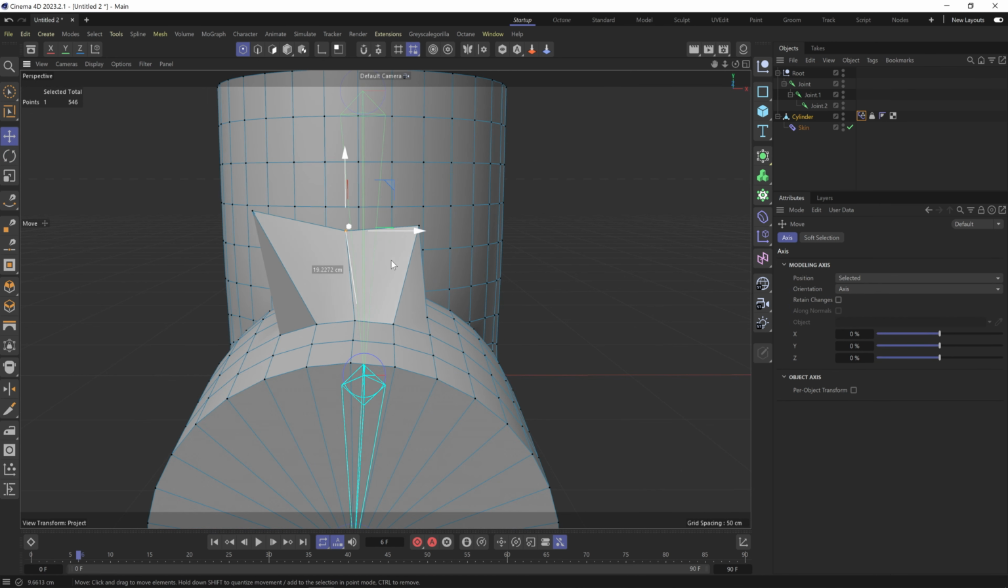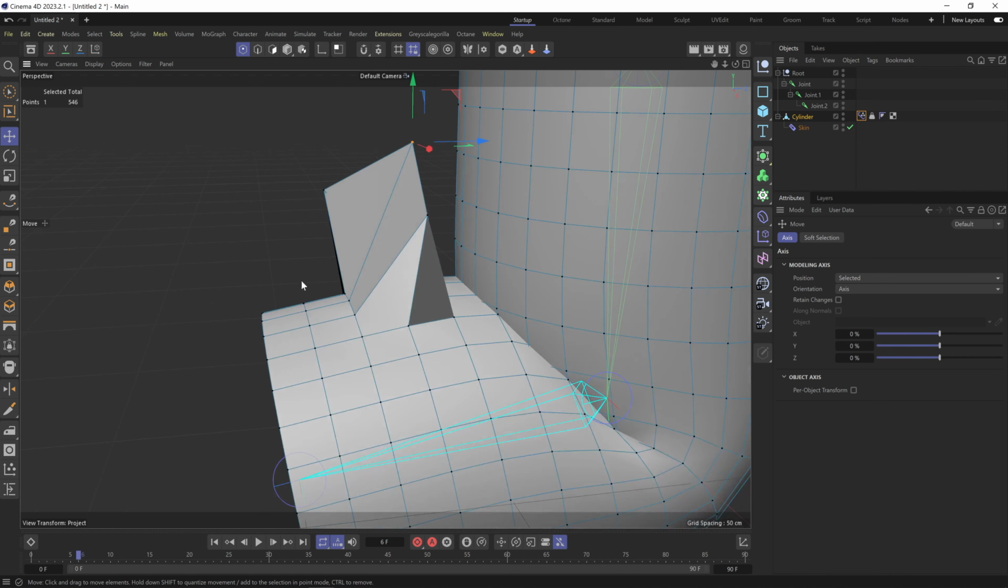Again, we got a little bulge muscle here. I am really not a sculpting artist. I guess you guys can probably tell. But yeah, that kind of creates that effect there.